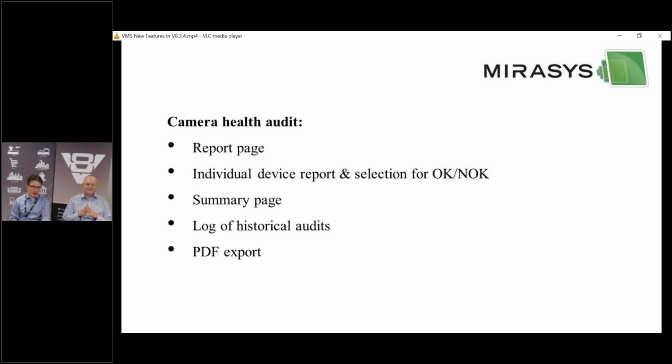Then last but not least, we have another new plugin called Camera Health Audit. The intention of this plugin is to enable auditing the system to make sure that each and every camera in the system is running properly. This is important for many use cases. We have, for instance, one casino use case where they are using this to audit 1,200 cameras on a daily basis. Keeping the cameras in shape is very important for these people.